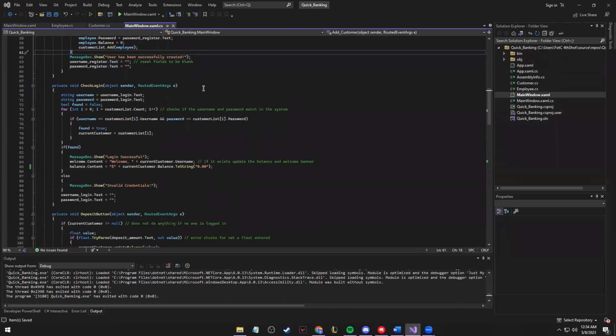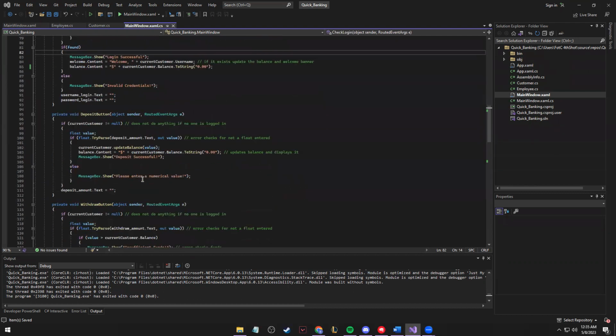So the next thing is going to be login. We're going to read the username and the password, and we're going to go through the customer list and check if that user exists. If the user does exist, we're going to tell them that it was successful, and we're going to update the welcome banner and the balance that it shows. If it doesn't, we just tell them invalid credential and we clear it out.